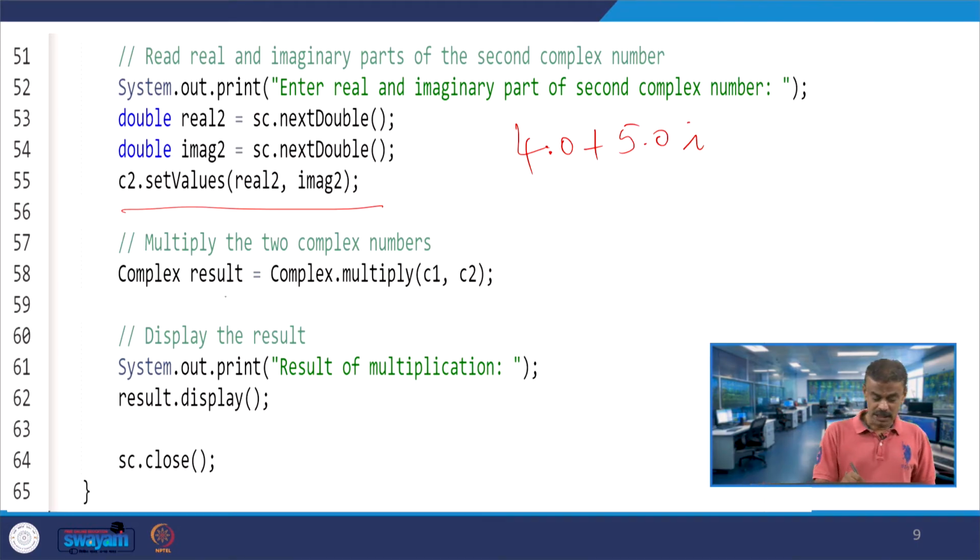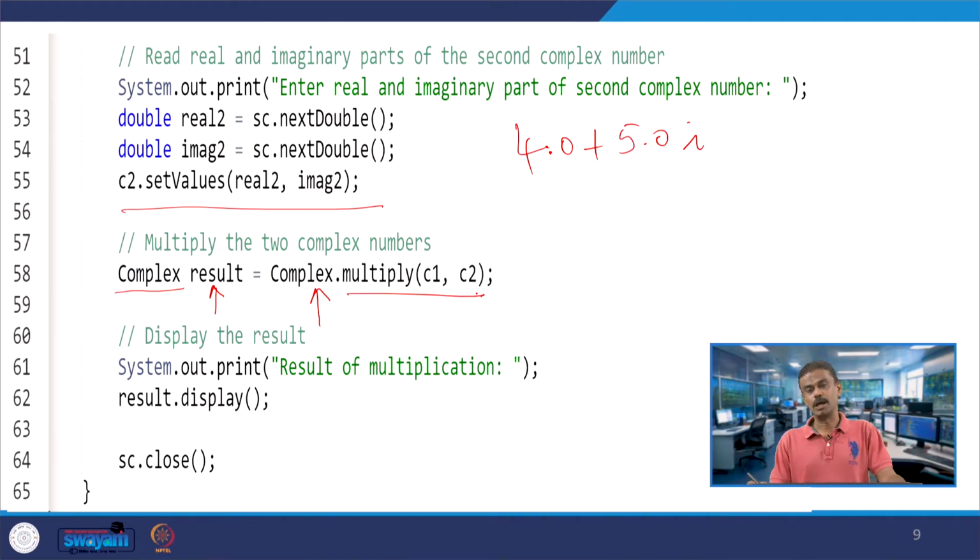So, then the result object whose class is Complex. So here the Complex class is invoking the multiply method. So, the multiply method is being invoked here, you are passing c1 and c2 as the arguments, exactly like what we have studied in C++, almost similar.